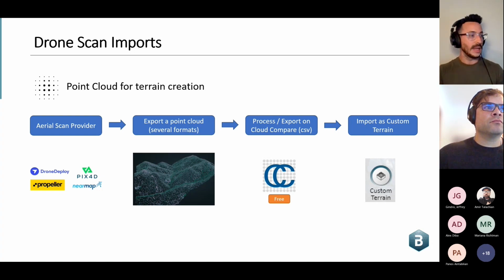Cool. The last part of the drone imports that I want to touch base on is the point cloud export for terrain creation. Basically, from your scan provider, you're going to export a point cloud, and that point cloud can have so many different formats that I cannot list them all here, but usually the most used are XYZ, LAS, or E57. So you can export those point clouds from your drone scan provider.